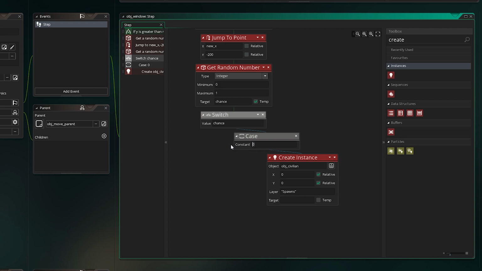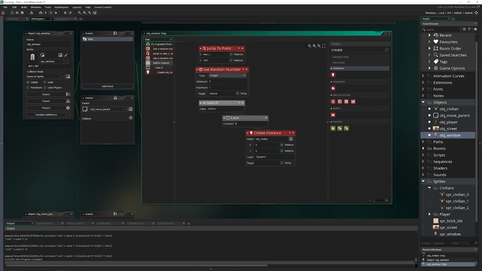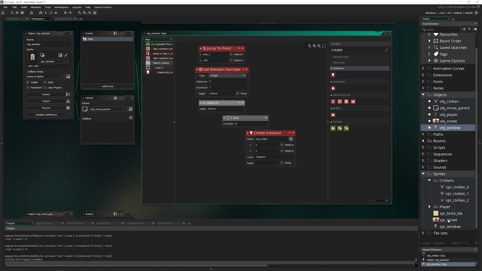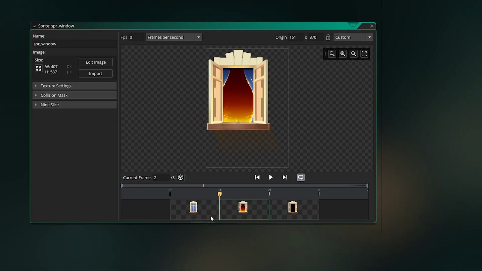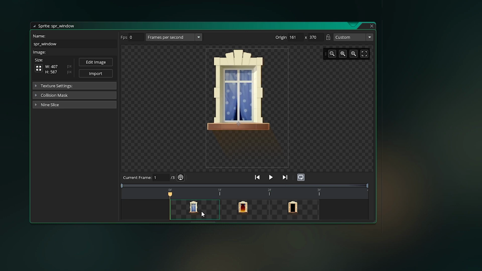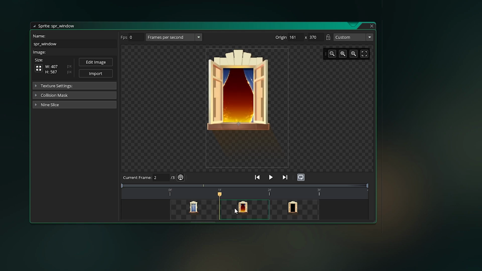Switches are great when you have lots and lots of different options and you want each one to do something specific. And now we are almost ready to test this out, but before we do that, we need to actually change which window we're looking at. So if we go to our sprites, you'll remember that we've got 3 frames inside of here and they're not animated. Instead, we want to select one of them for whenever we choose a civilian. Now, we don't want the first one, we want the second one.